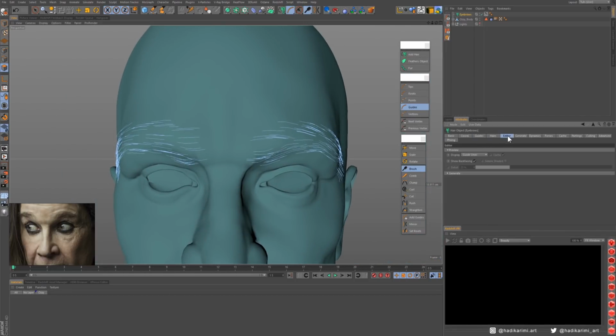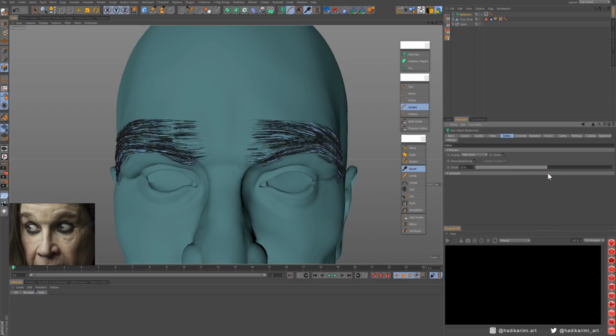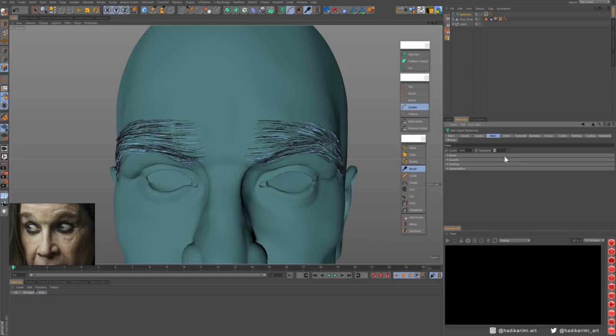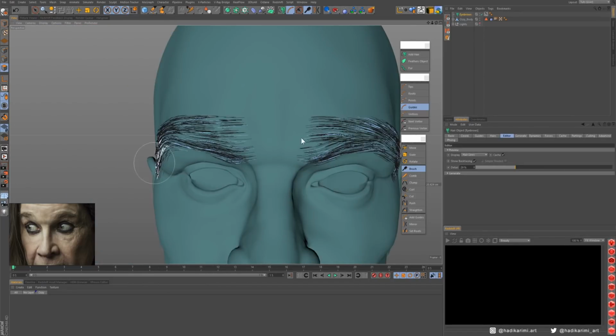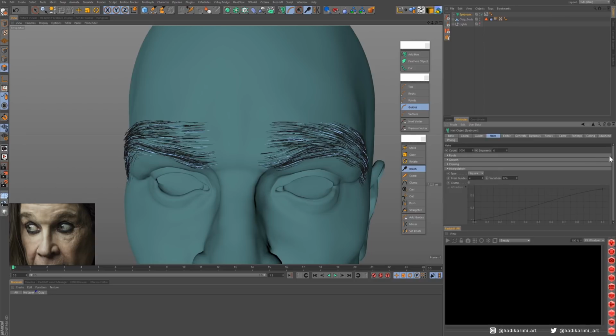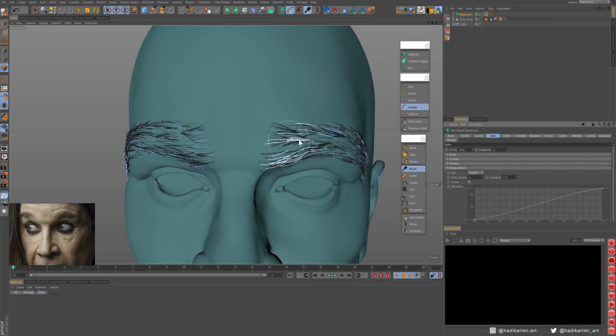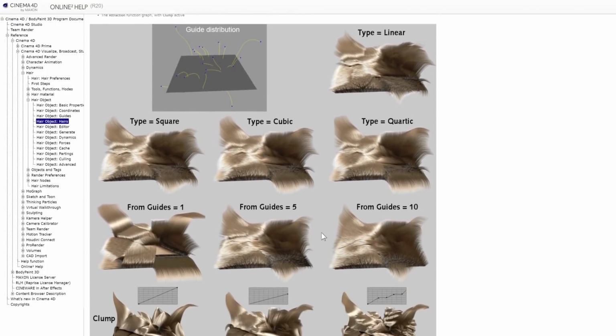Go to the Editors tab and change Preview Display to Hairlines. By this detail slider, you can control how much hair you want to see in your viewport. However, this won't affect your render output. Let's decrease hair segments to 6. Go to Interpolation section and check Clump. For better understanding of what Clump does, I encourage you to go and read Cinema 4D's documentation on Maxon's website.